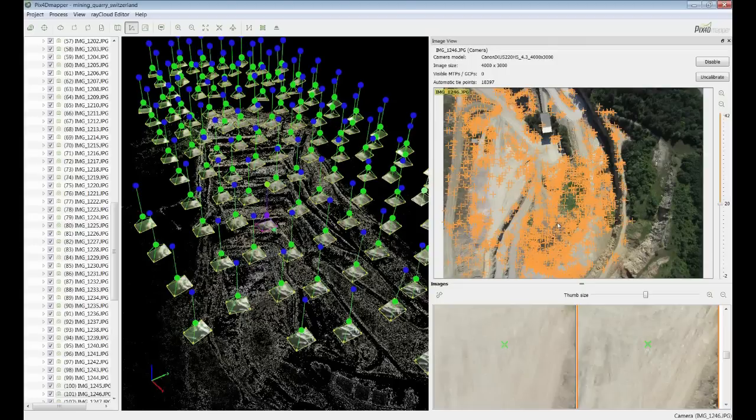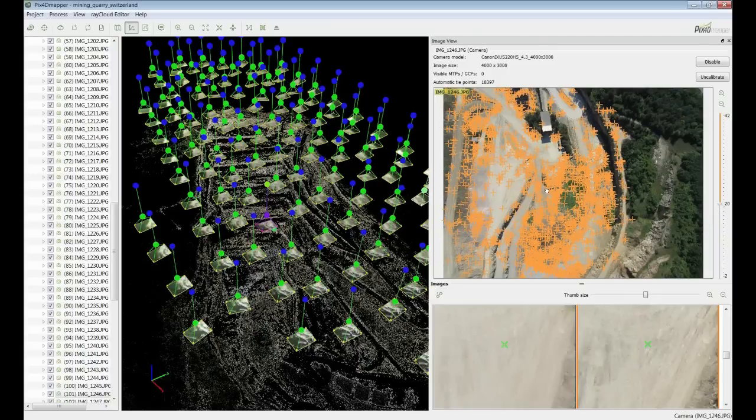In this example, you can see that many tie points have been found and detected in more than 20 images, which really gives a good sense that this project is very accurately calibrated and processed.